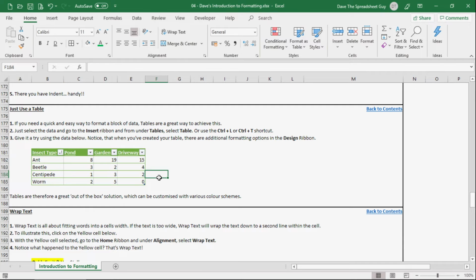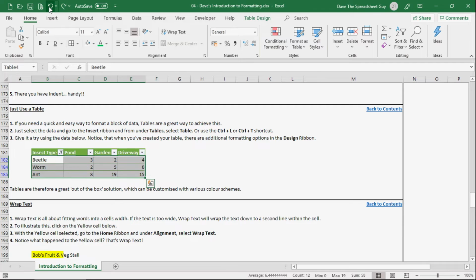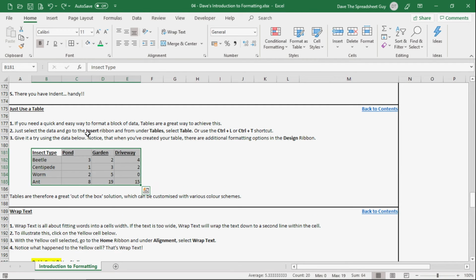Cool. So that's one way of bringing a table into Excel. If I do some undo action, I've got it in my quick access toolbar, but you can do Control and Z as a shortcut to undo. Let's get this table back to its original state. There you go. So this is where we started.